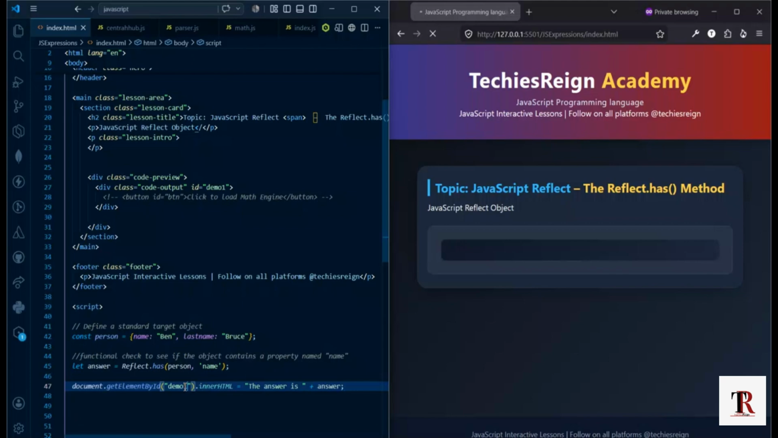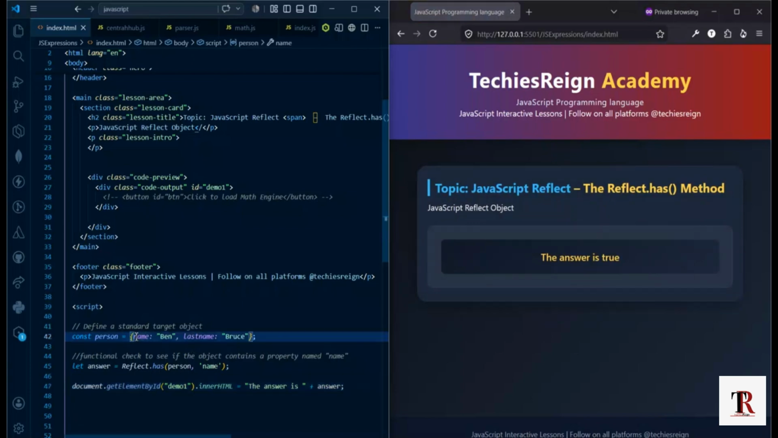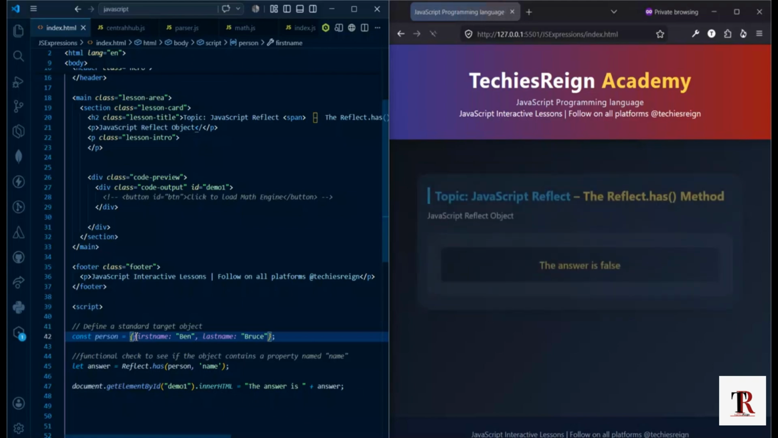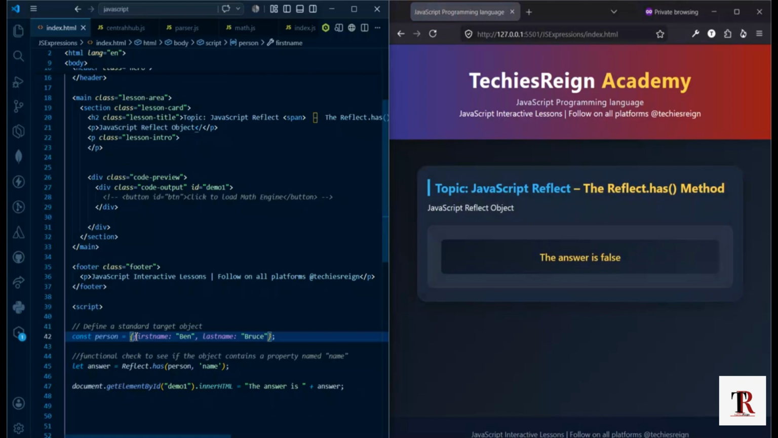Now, once I put that, it should reflect. You can see the answer is true because it contains this property of name. Now, if I change this from name to firstName, you will definitely see a change as well. You can see that the Boolean value that is returning is now false. That is, what I'm checking for is no longer contained in my object. But if I update this to be first name, you will see that it returns back to true.